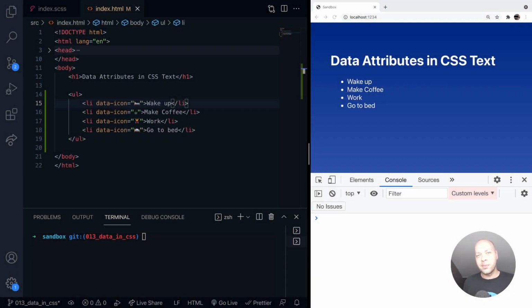So today's web dev tip is all about data attributes and getting their value in CSS. Let's take a quick look at what data attributes are first of all. You've probably seen them already before, but essentially it's just an attribute that's applied to an HTML element and it's prefixed with the word data. So here we've got data-icon and various different emojis that relate to the list item elements in this list.